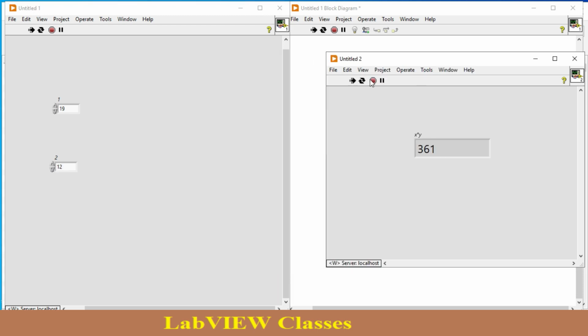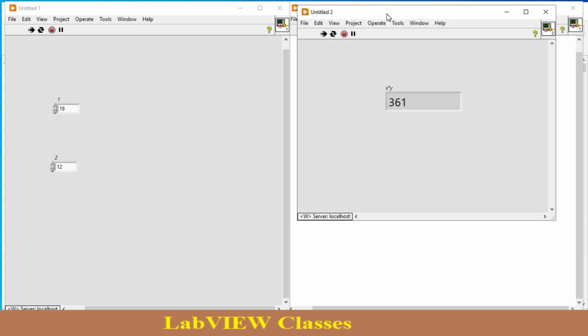So this is the use of global variable. When you just want to send some values from one program to another program that is not connected, you just use global variable. But inside a VI, like in untitled 1, if you want to transfer some values from one place to another place, you go with local variable. This is the main difference between local variable and global variable. Okay, is it clear to you?